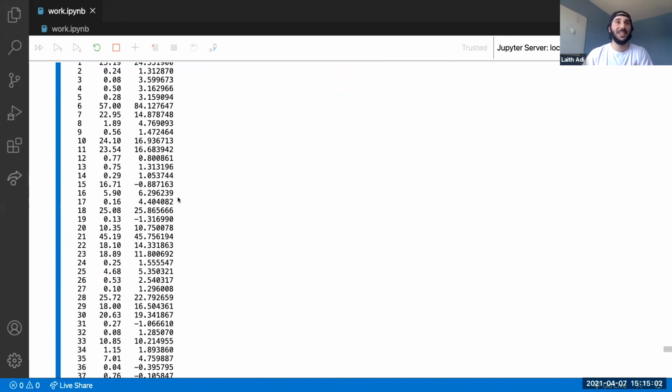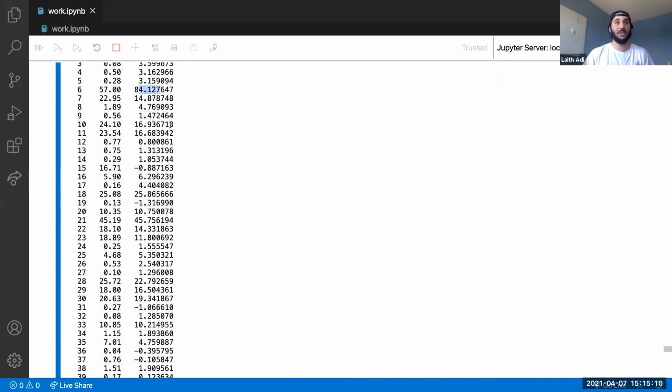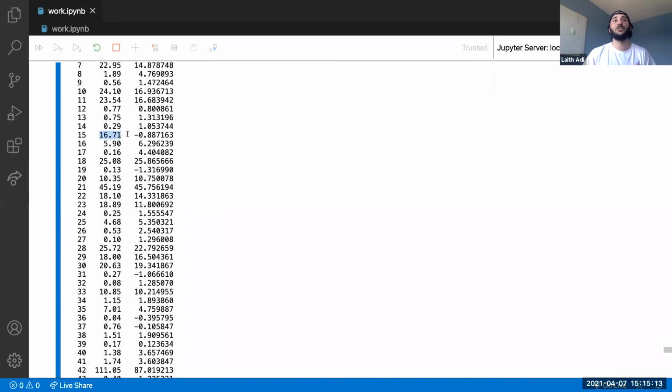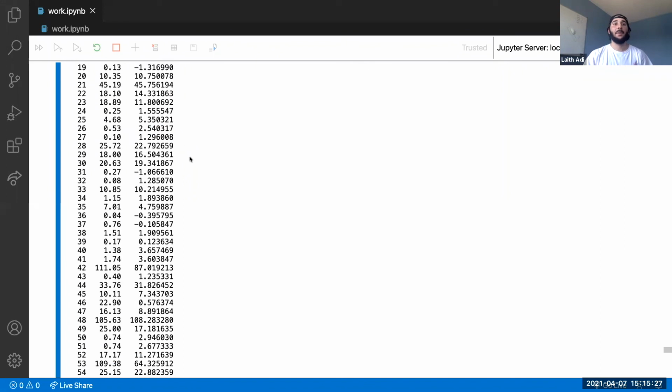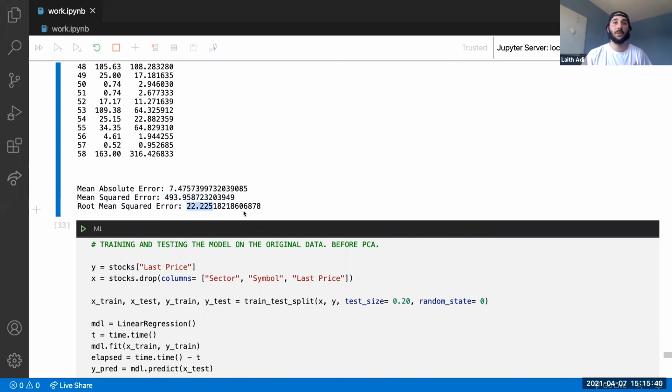But if you look closer in the data, there are some times where it's just really off. Like the price of this stock is $57. Our model predicted $84, which is really off. The actual price of this stock is $16. Our model predicted negative. I'm not sure how it did that because we didn't really optimize the model. We didn't put any emphasis on the model because this is not a presentation for machine learning. But the point is, this is basically just the error, how bad the model is. The mean absolute error is like 7.4. Mean squared error is like 493. Root mean squared is 22, right?